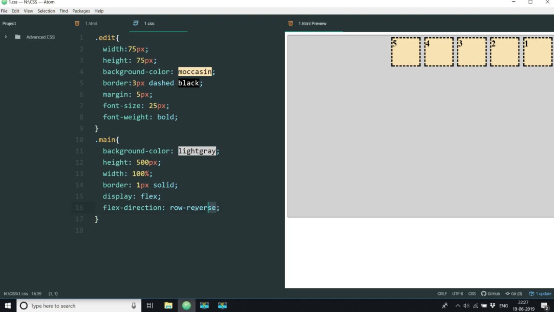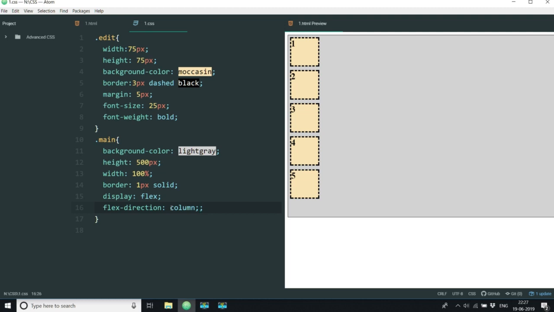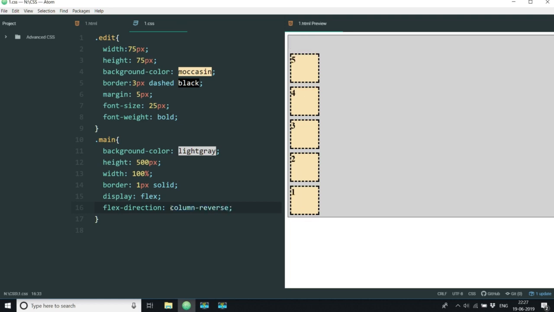So here if I say column, it displays in column. If I say column reverse, the thing is reversed. This is for flex direction. So there is another property called flex wrap.